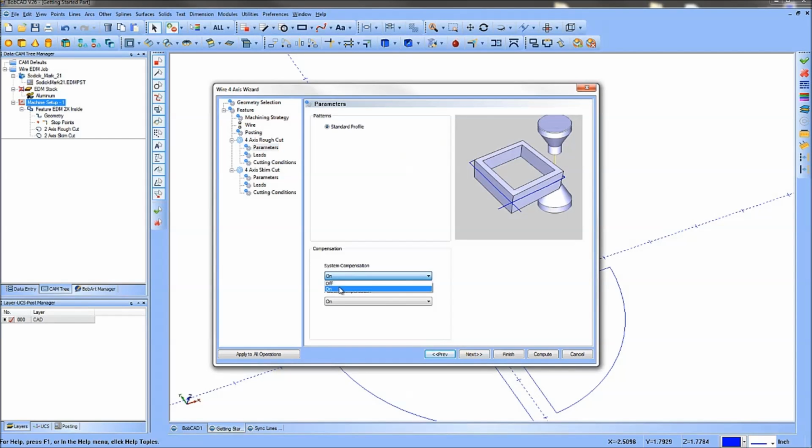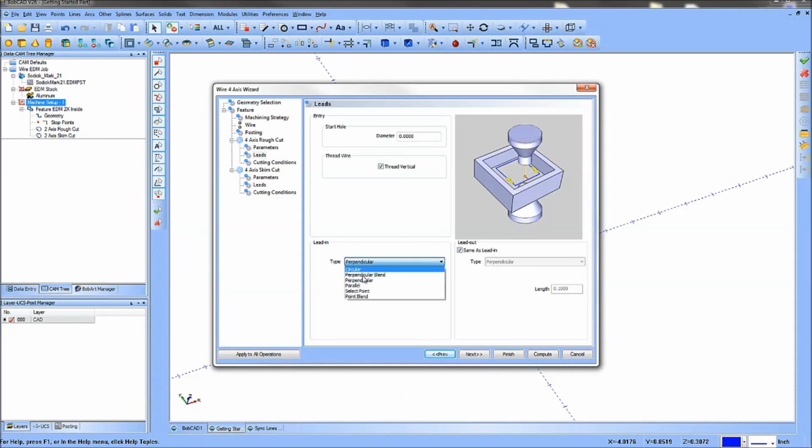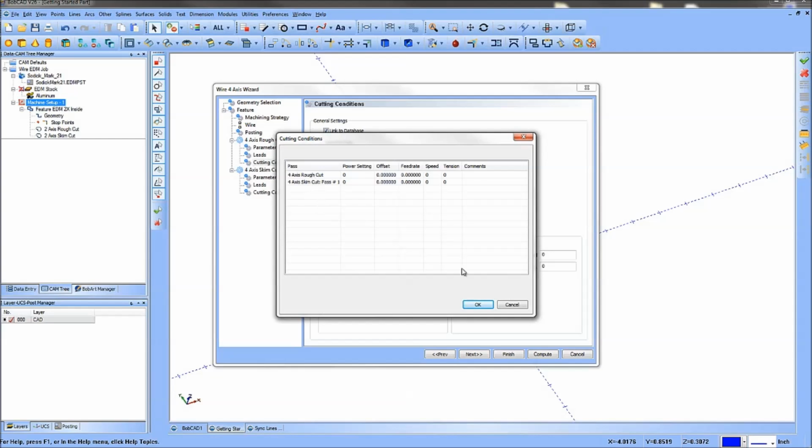Tolerance outputs again. Parameters, I'm going to go ahead and turn my system comp on and my machine comp off. We're just doing a standard profile. Our start hole for this one, it doesn't really matter. We could start wherever with this one. We should be fine with this. Now for my start point, I'm going to go ahead and leave it on perpendicular, and we're going to make the length a 1/4 inch outside the part that it's going to start. And then I'll say apply to all operations, and then go next. Link to database, if we go to edit table, we're going to see our rough and our skim pass.